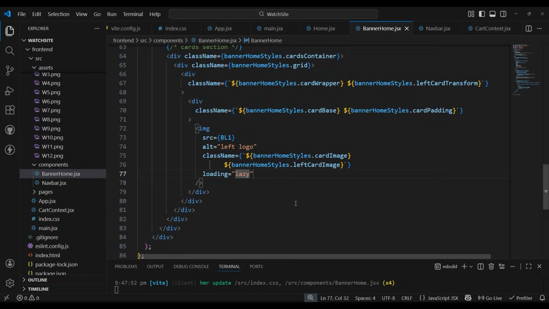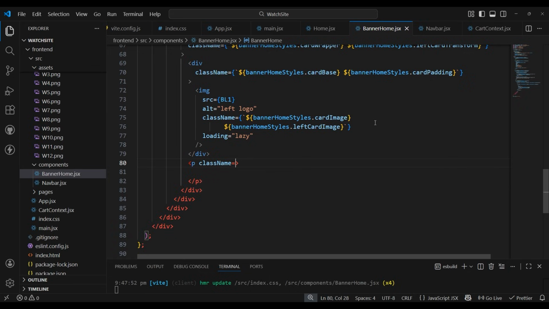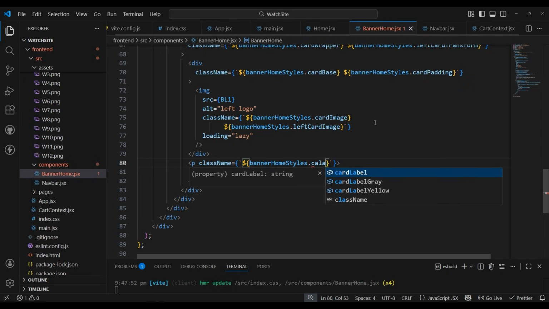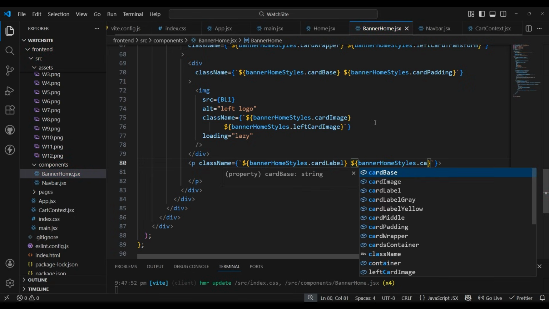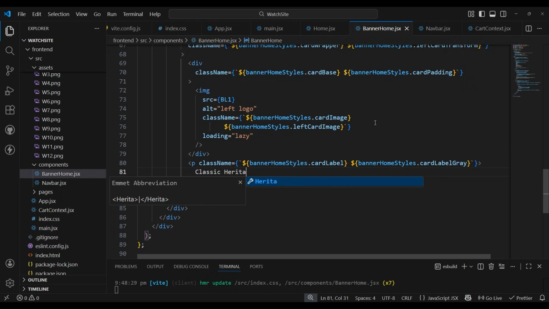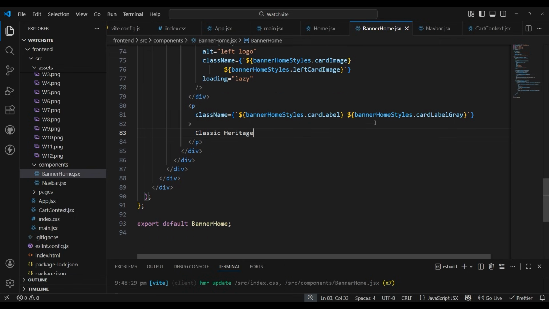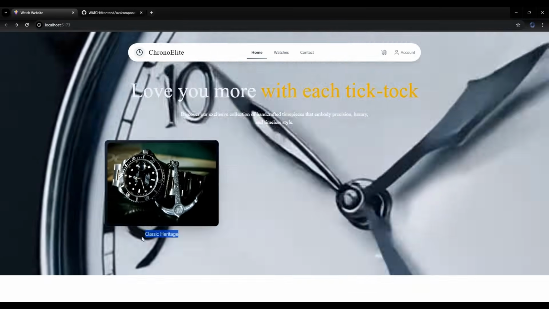Now also we have to give here the text for the paragraph here. Then the class name here, it will be backtick, pass here the bannerHomeStyles dot, it will be cardLabel, and then inside this bannerHomeStyles dot, it will be cardLabelGray. Let's give "Classic Heritage" for the paragraph here, and now let's go, and now you can see the Classic Heritage is present over here.